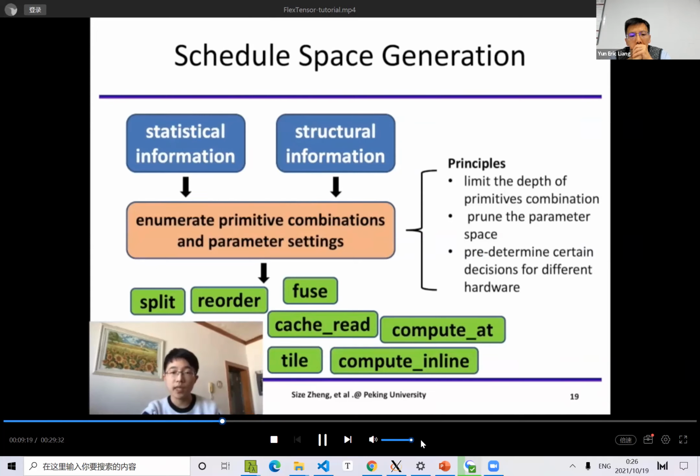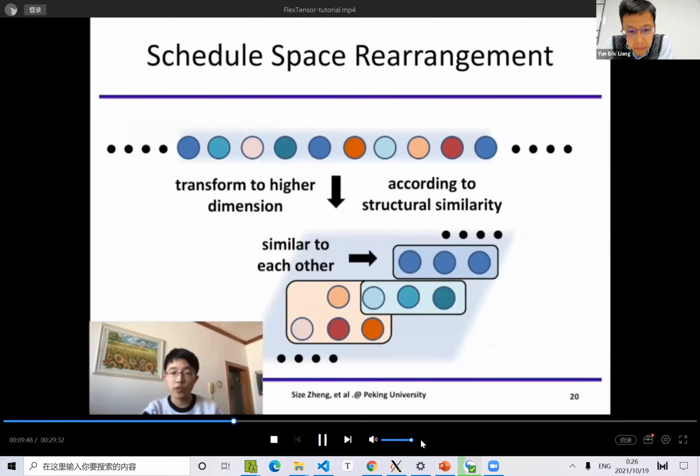Different primitives such as split, reorder, and fuse are combined to produce possible schedule configurations, but this space is very large. We know that many points in the space are inferior, so we can prune them out. So we apply 3 principles during enumeration in order to prune the space. The principles are: limit the depth of a primitive combination, prune parameter space, and predetermine certain decisions for different hardware. After pruning, we apply another technique called rearrangement to the space. The purpose is to make the space easier to explore.